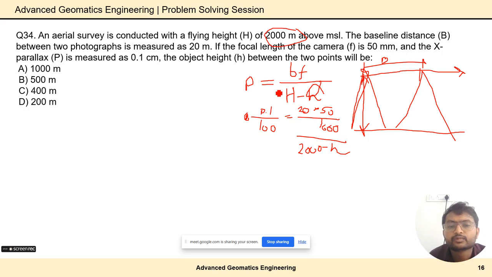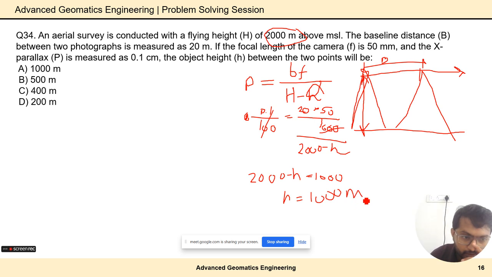So I think we can remove this directly, 1 by 1000. Here 2000 minus h, and then this will become 1000. So if you do this simple mathematics, then you will end up with h is equal to 1000. Correct? Any doubt?